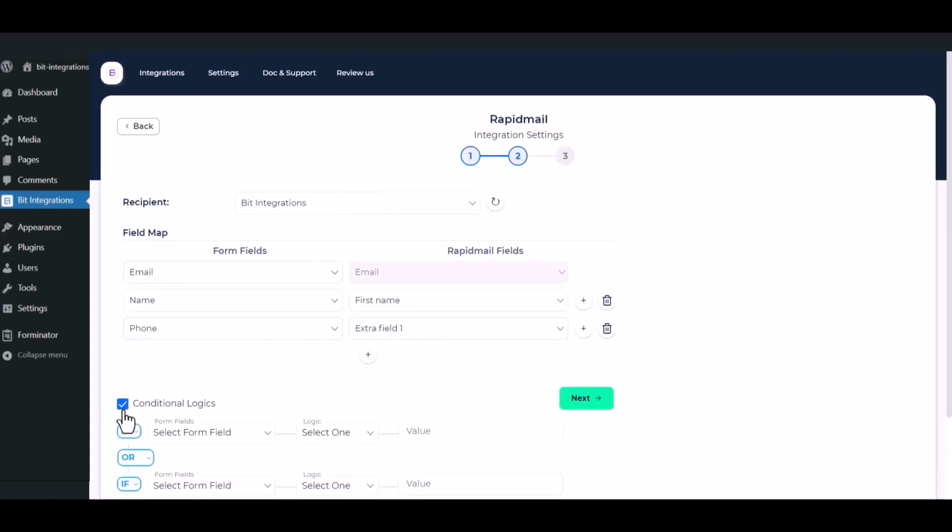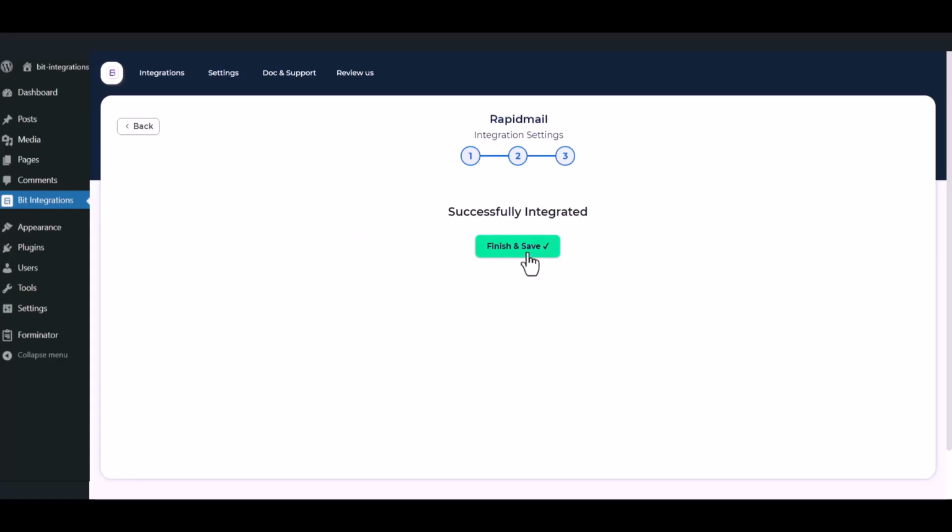Here is the conditional logic. You can use it if you want. If the condition must, then the data you will send to Rapid Mail. Then click Next. Now save the integration.